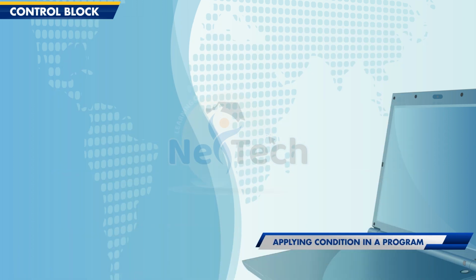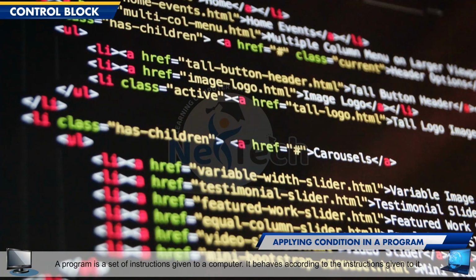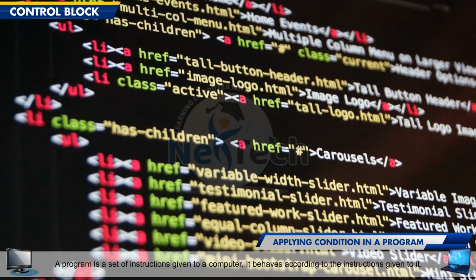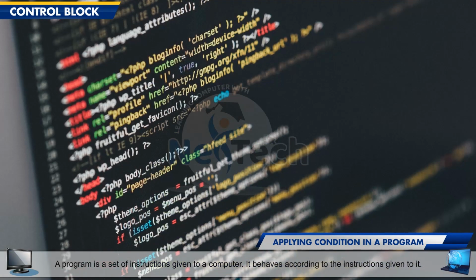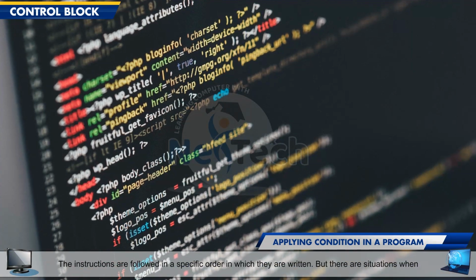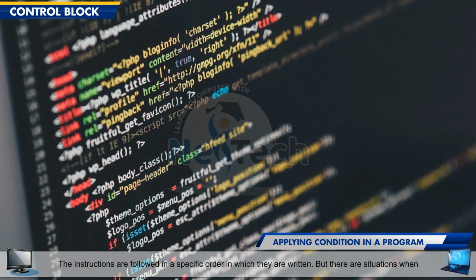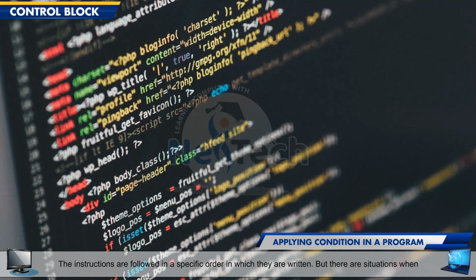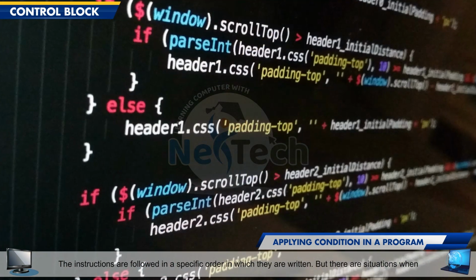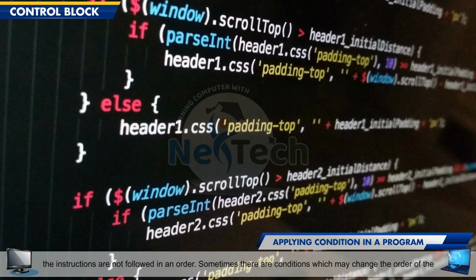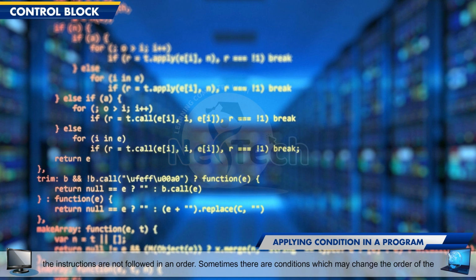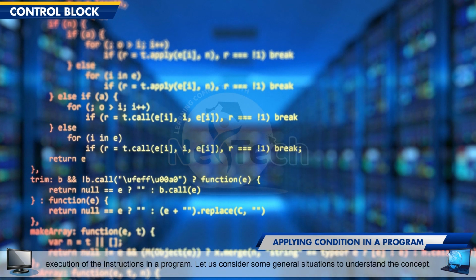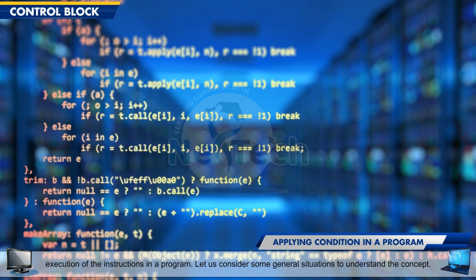Applying condition in a program. A program is a set of instructions given to a computer. It behaves according to the instructions given to it. The instructions are followed in the specific order in which they are written. But there are situations when the instructions are not followed in order. Sometimes there are conditions which may change the order of the execution of the instructions in a program.